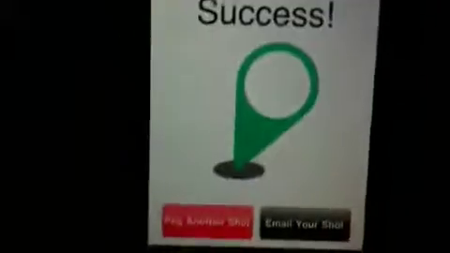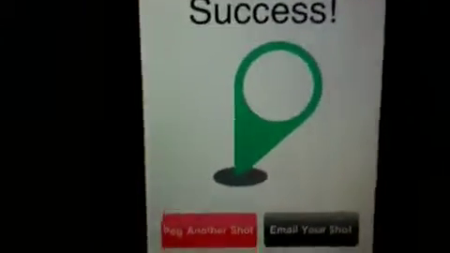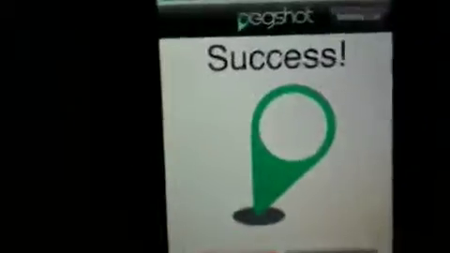Once this shot goes through, success, it's now uploaded. This shot has now been saved on Facebook, Twitter, Tumblr, Posterous with all the location information. Now, if I choose to peg another shot, I can, or I can choose to email that shot, which will then load in my email account with a thumbnail, which you can then email to friends.